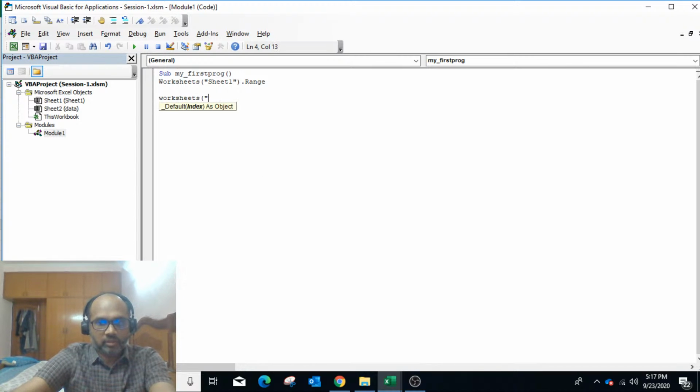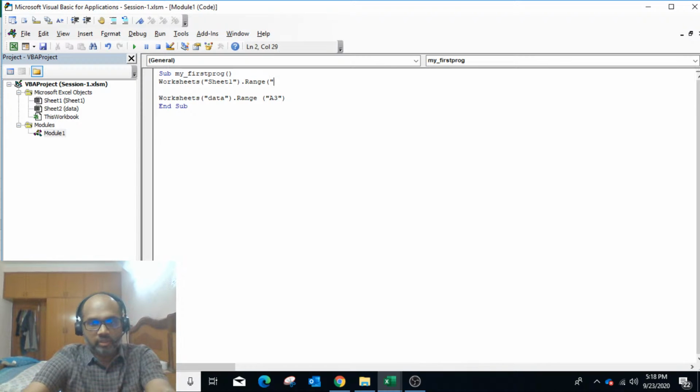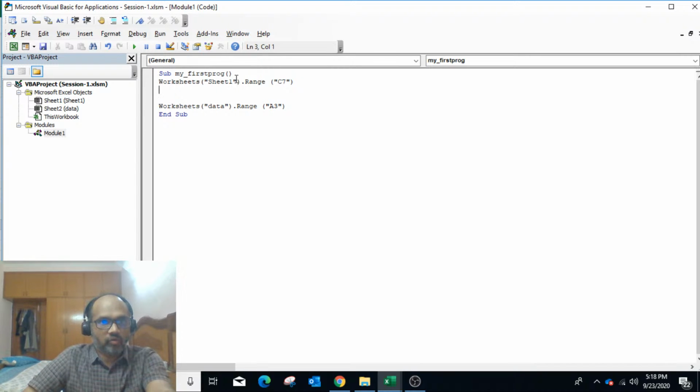worksheets data dot range. Now the range refers to the cell, so you can directly use the cell reference. If I say A3, it means it is now referring to the A3 cell of the data sheet. And if I put here range C7, now it is referring to the C7 cell of the sheet 1 worksheet. So this is the object hierarchy which we have to remember.